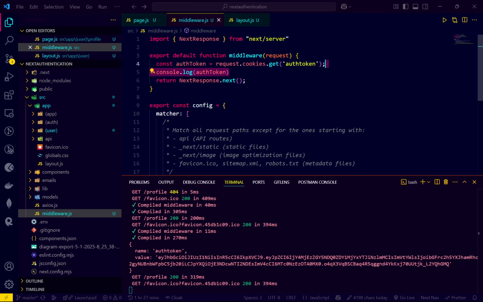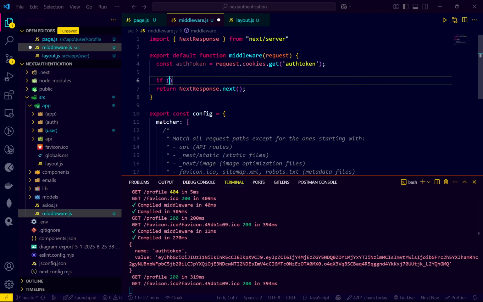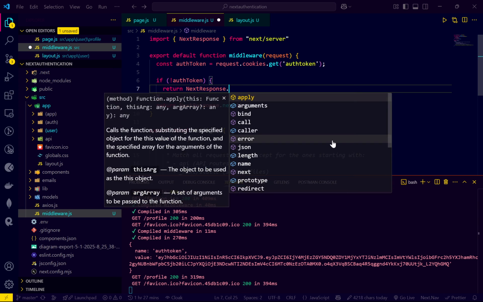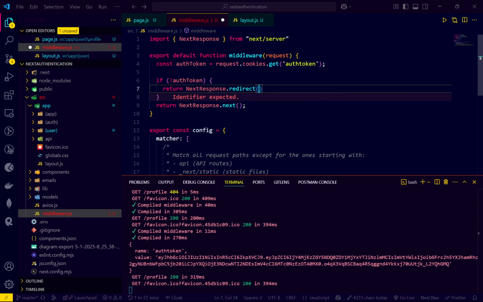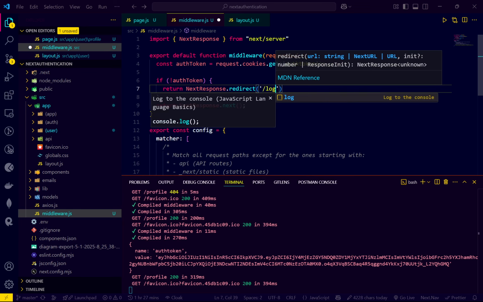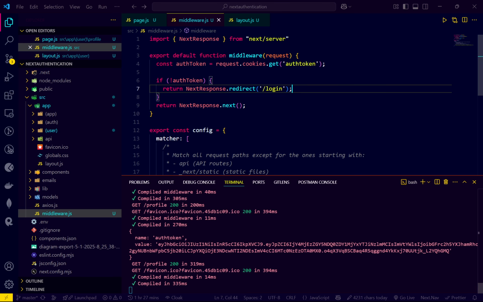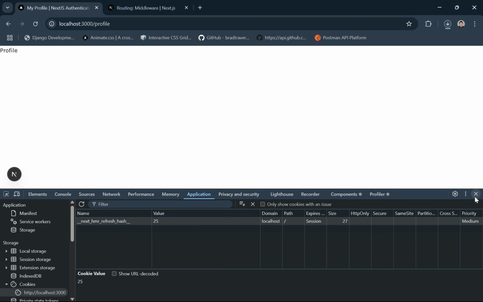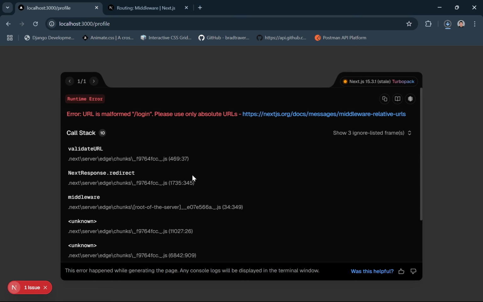Now if not the auth token, what we should do is return NextResponse.json, or let us say NextResponse.redirect to slash login. So if we are not getting the auth token, we'll just redirect the user to slash login. Now let us say I'm deleting the auth token from here. If I reload that, it gives me the error: URL is malformed, please only use absolute URLs.